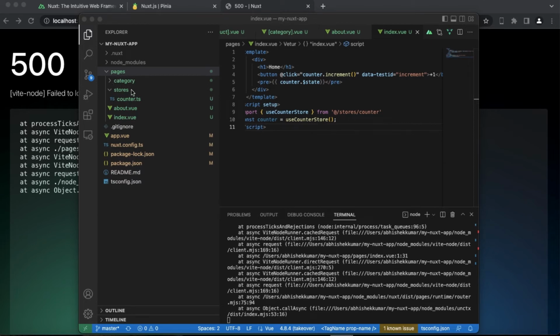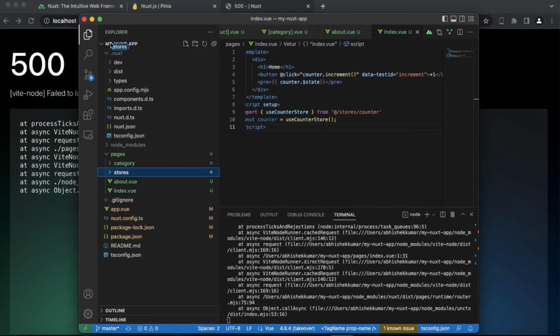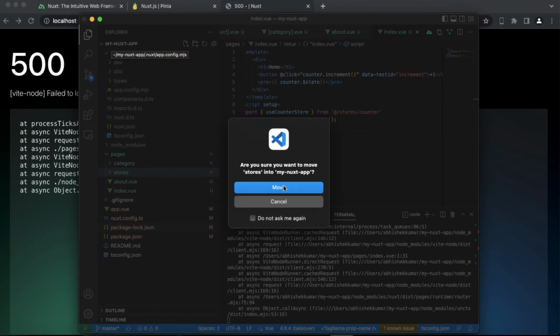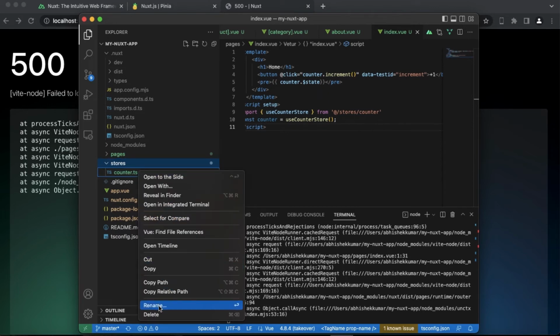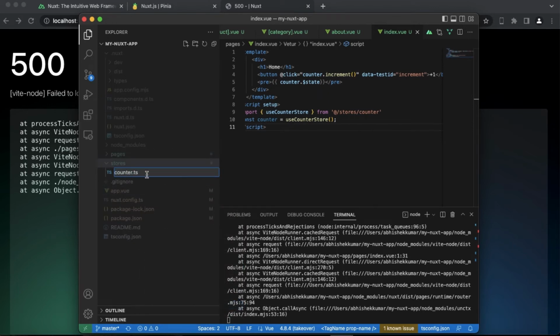So I can see that by mistake I have added the stores in the pages directory, but that shouldn't be like this. Stores should be in the root directory. So let's move the stores to the root directory. And I think JS will work here, so let's rename it back to JS.